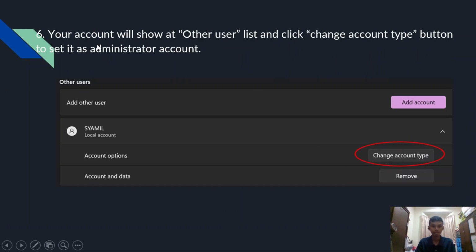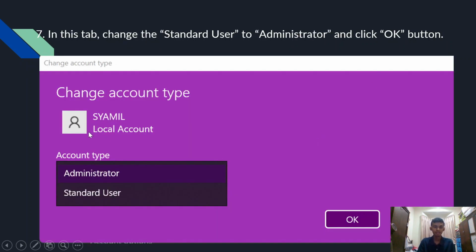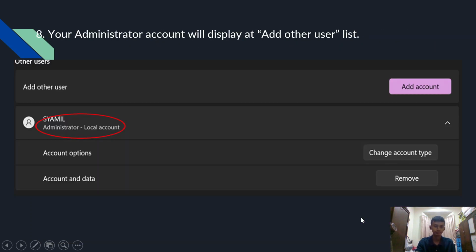Okay, next, your account will show in the other user list. You should have the account in here, and you must click the change account type button to set it as an administrator account. Okay, in this step, we choose administrator account and click OK. Then the administrator will be shown in this user account.